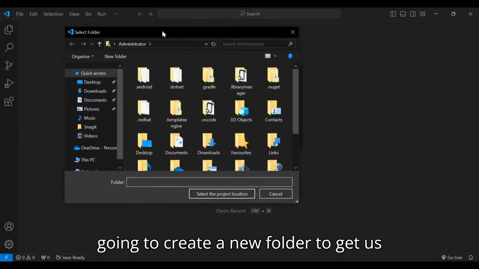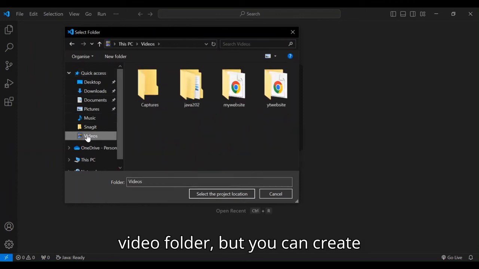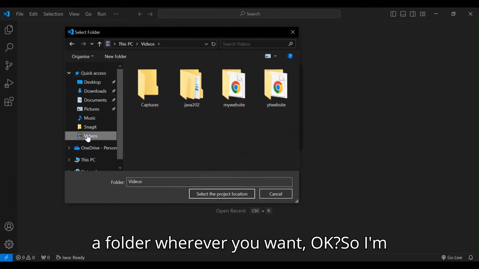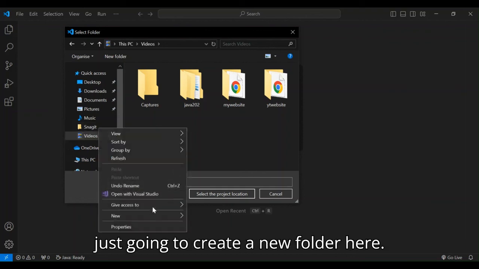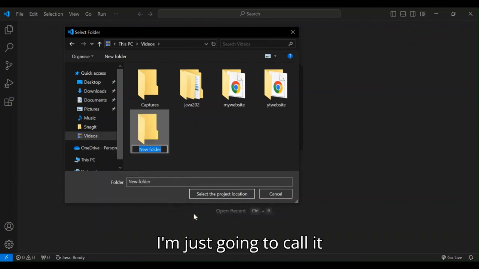This will open a dialog where we're going to create a new folder to get us started. I'm just going to select my video folder, but you can create a folder wherever you want. I'm going to create a new folder here and call it Java 101, and select it.